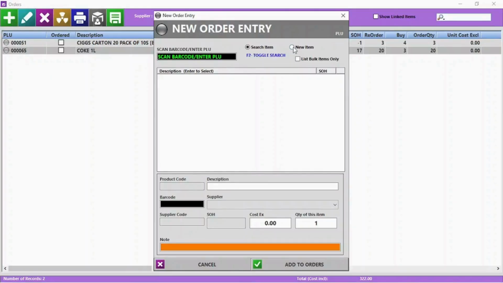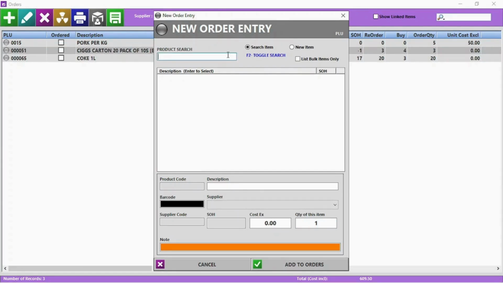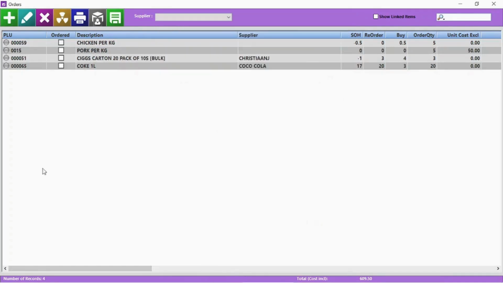The next step is orders. First, I'll show you how to create a new entry. You can add the item by PLU or barcode. Alternatively, you can press F2 and search for the item. Remember, black is for barcodes and PLUs, white is for searching via description. Once your item has been selected, choose its supplier and quantity. You can also set the cost price.